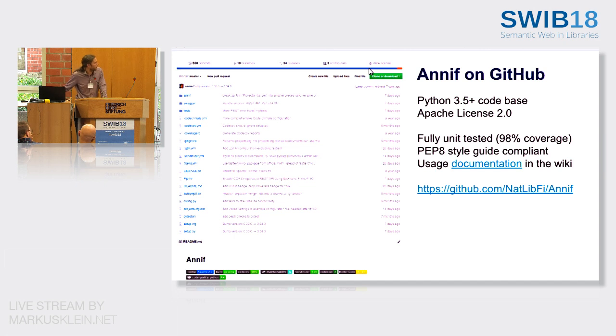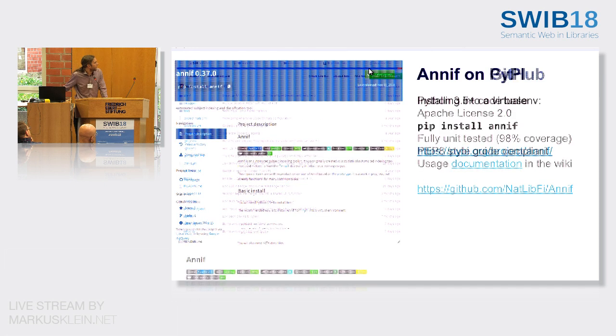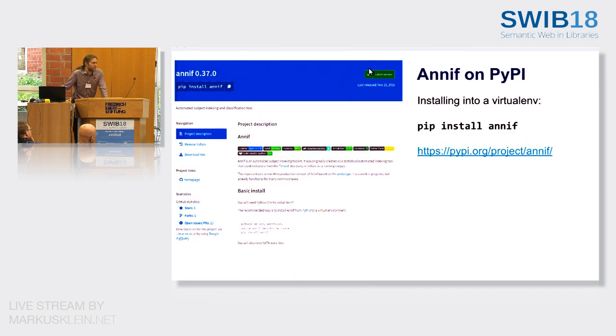Okay, so how to get it? Annif is on GitHub. It's a Python code base. I would say it's pretty good quality. I use a lot of quality analysis tools to make sure the code is clean, and it has good coverage of unit tests, and there's some documentation in the wiki about how to use it. And it's also on PyPI because it's a Python package, so you can just install it basically with a single command. And it has quite a lot of dependencies, so please use a virtual environment.